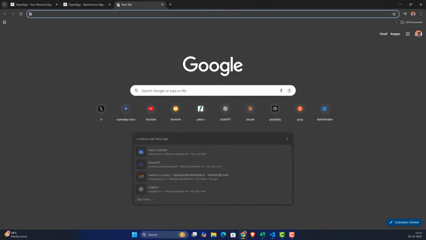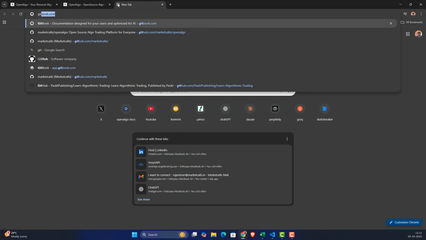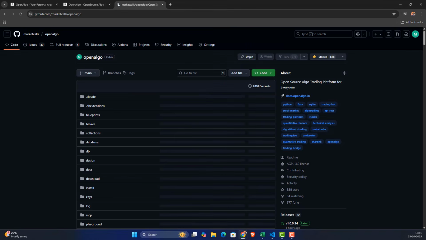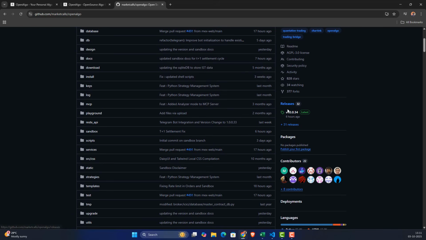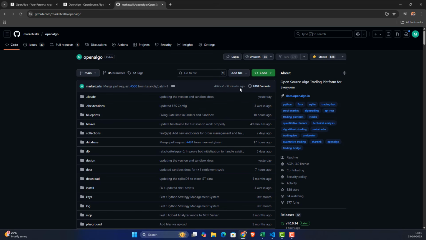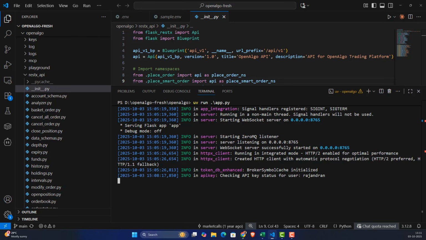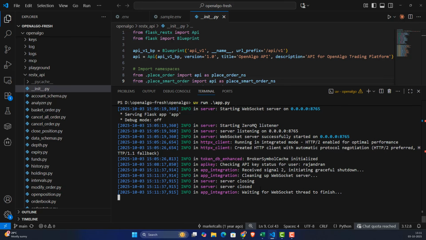So let me go to GitHub over here. On the OpenAlgo GitHub page, you'll see the release section. The release section says 1.0.0.34, and that is the latest commit, which was pushed 39 minutes ago. If you want to get the latest commit, you have to follow a certain set of procedures. First things first, I'm going to stop the application.